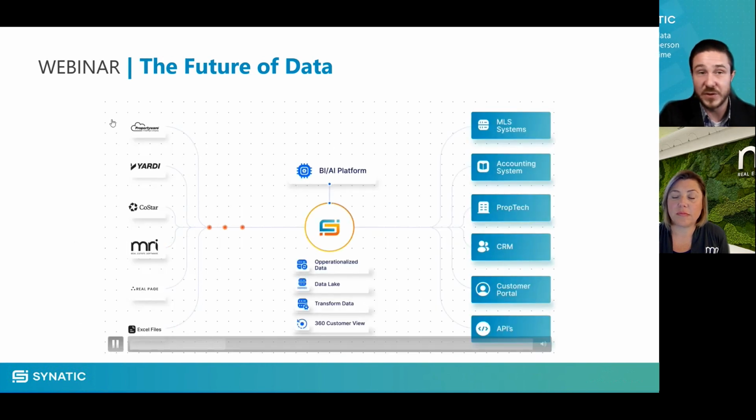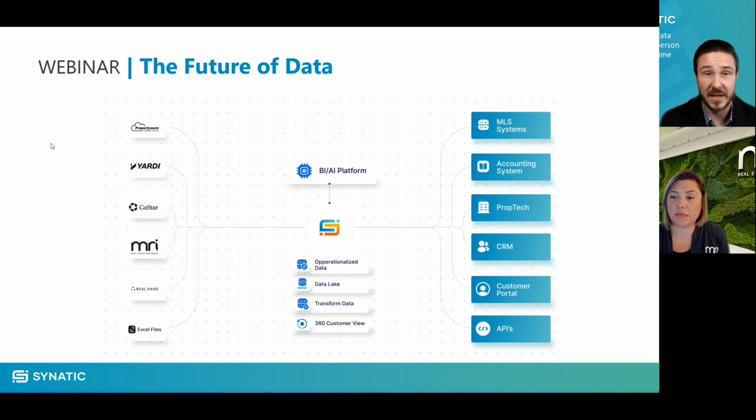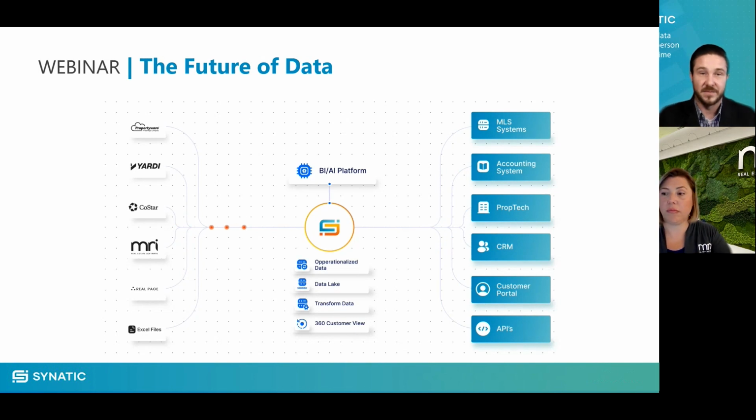And so this is what the future of data, future of automation looks like. Information flowing from the left, all your source systems going through the Synatic platform, pushed over to your destination systems. Now I know we have a couple minutes left. I will open up the floor for any questions that anybody has.